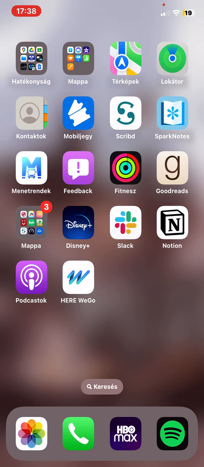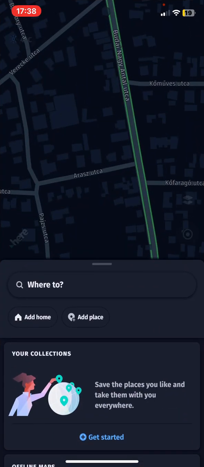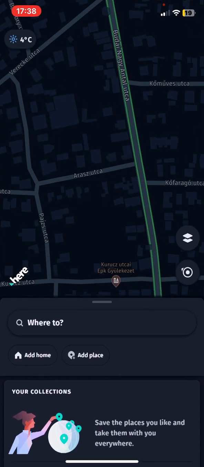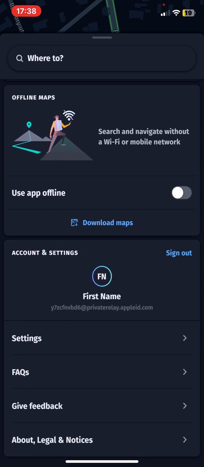First of all, open the application on your phone and then drag the section at the bottom of the page up to see more functions. And at the account and settings section, click on the settings button.